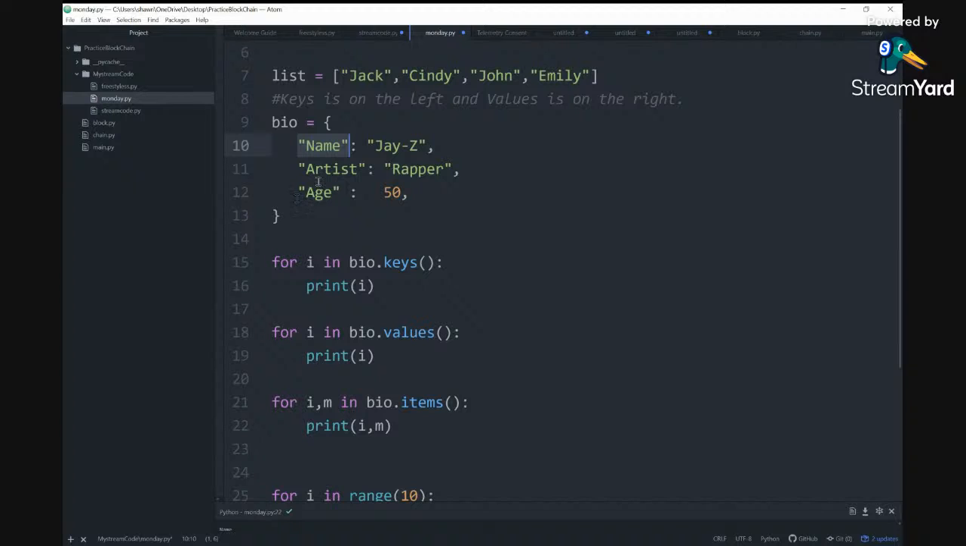It's gonna iterate again, print artist. It's gonna iterate again, print age. Not gonna print the name, and then values do the same thing with values. For i in bio.values, we're only gonna look at values, so it's gonna print Jay-Z. It's gonna go back, print rapper. Then it's gonna go back and print 50's age, and then items.